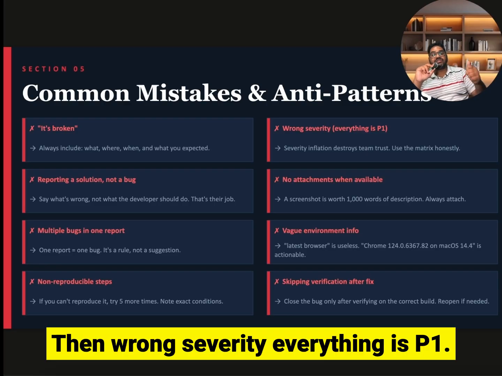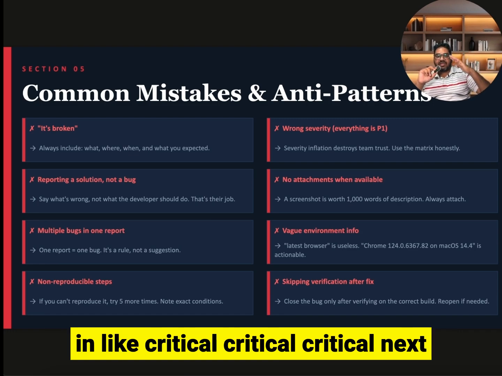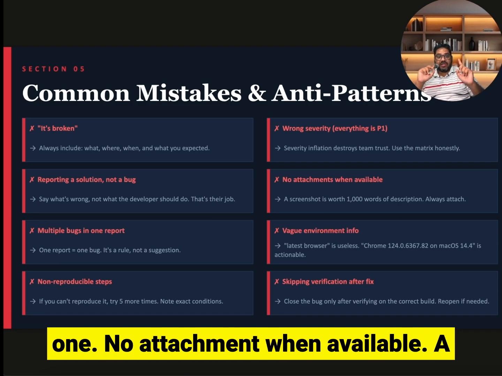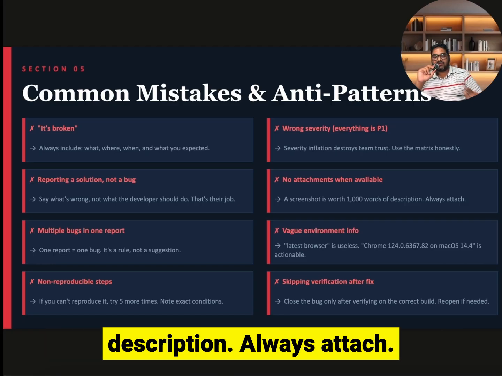Then wrong severity, everything is P1. People blindly tag everything as critical, critical, critical. Next one, no attachment when available. A screenshot is worth 1,000 words of description, always attach.